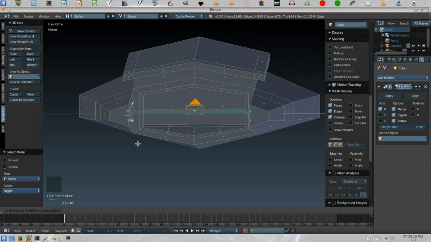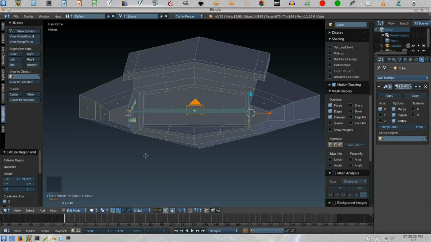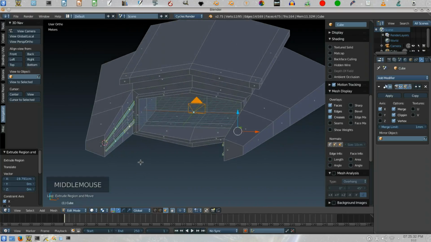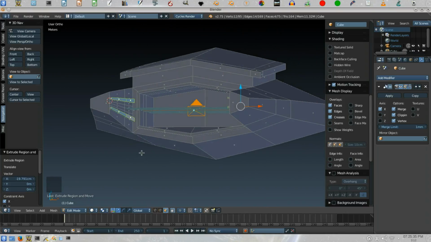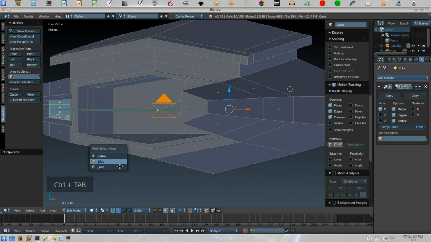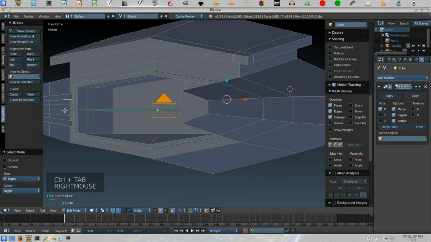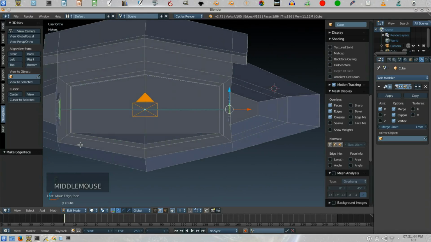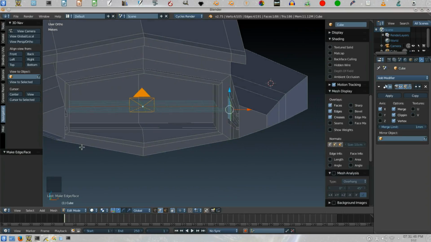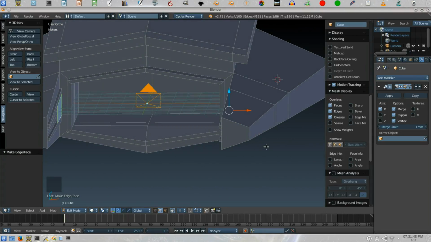Just a tiny, whoops, the other way, just a tiny bit, like so. You can see they're there. You know that there's something going on now. Let's go to edge select mode. Select that edge, and make a face between them. So now we don't have anything in the middle there, like that. All right, that I can deal with.